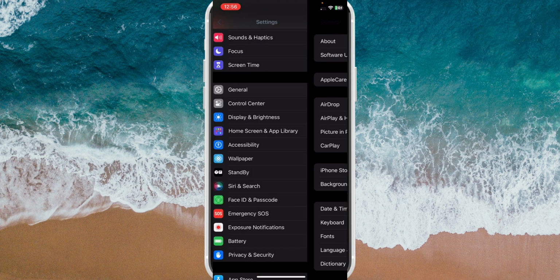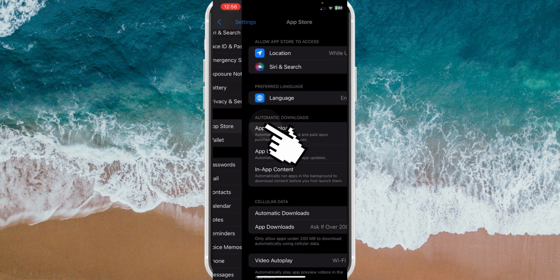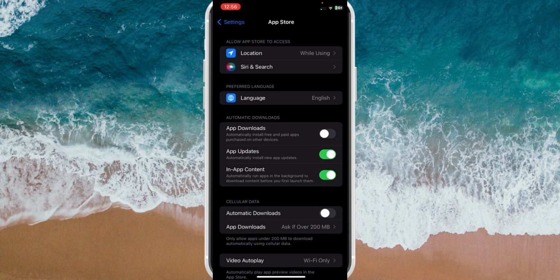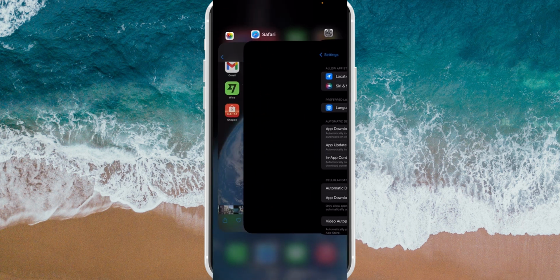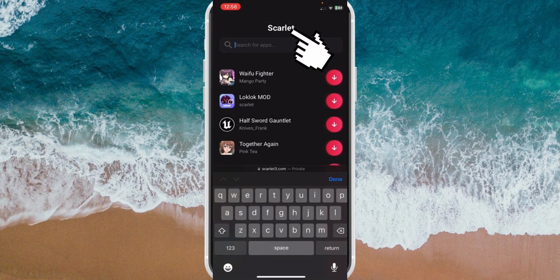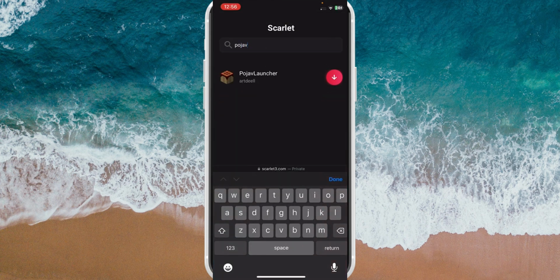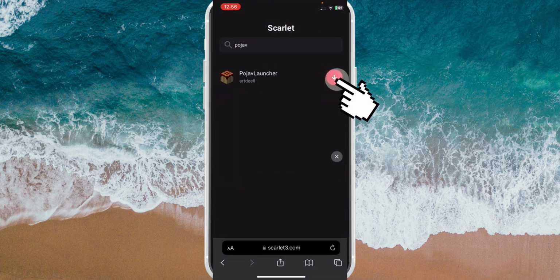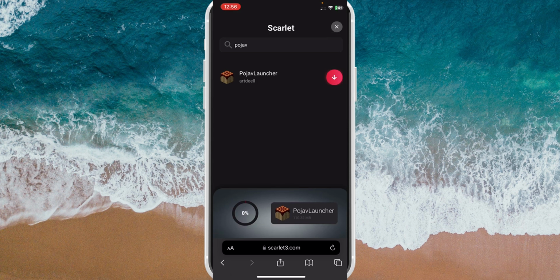Right after, go back and find this one, the App Store. Make sure that automatic downloads are turned on on your device. Right after that, head onto your browser, and here on the browser, just search for Pojavlauncher. So you should be able to see this option here on its site, which is the download button or install, and you'll just have to wait for this one to download. You should be able to see the size for that, which is 110, and you'll just have to wait for this one to be done.